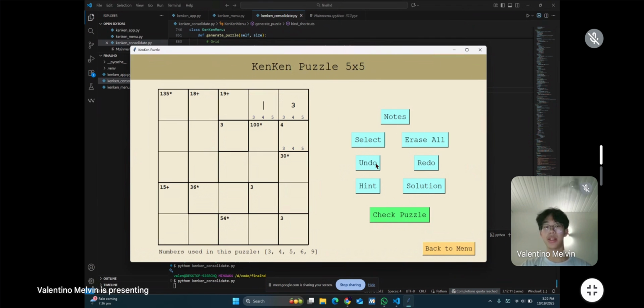What undo and redo does is the normal undo redo. It undoes and redoes everything that I did. Also, I had a shortcut, Control Z and Control Y, as undo and redo. So I could just press Control Z and Control Y and it will undo and redo whatever I did last time.